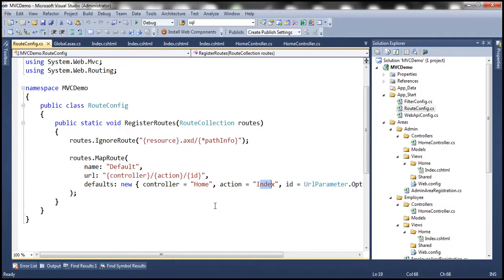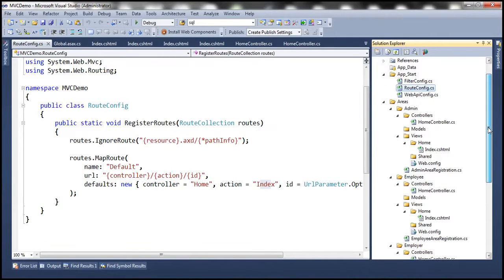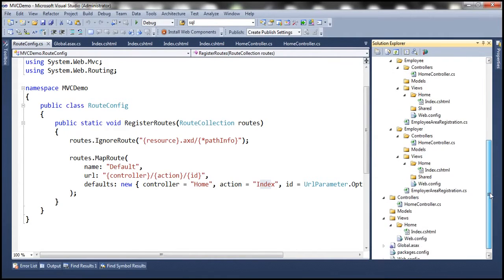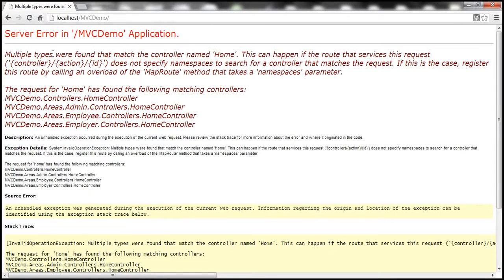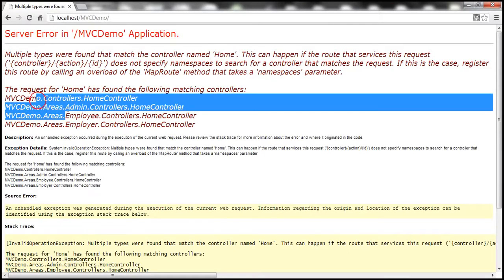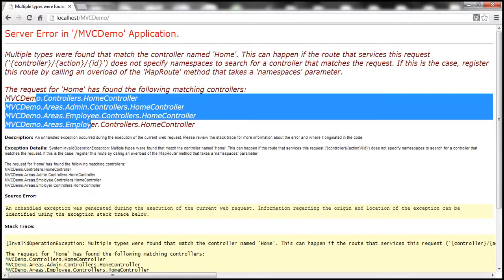So if you remember, we added home controller to all our areas: admin, employee, employer, and there is a home controller in the main area as well. So that's what it's saying. There are multiple types that were named home. Okay, so in all these areas, it has a confusion which one to pick.